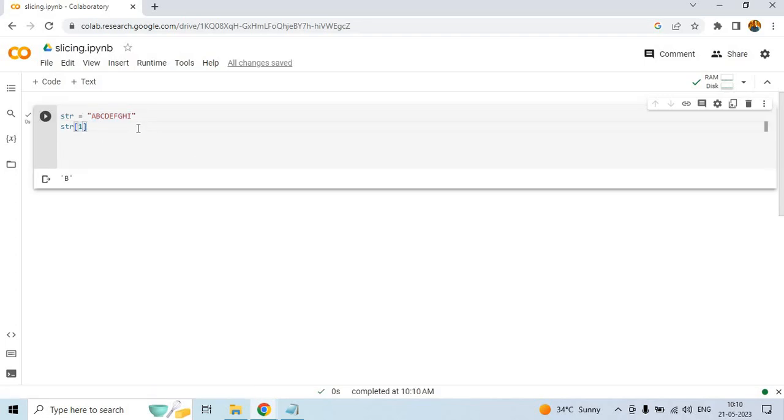Okay, and if I write 1 colon 4, what will you say? What will be the output? So 1 is start and 4 is end. Simple. Start from b, and where it ends, its end is e. So you will say the output will be b, c, d, e. But no, the output won't be b, c, d, e. It will ignore the last one. So what will be the output? b, c, d. Let's see the output. b, c, d. So here you see the last one is ignored.